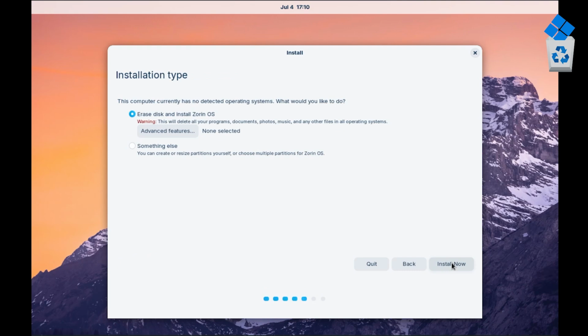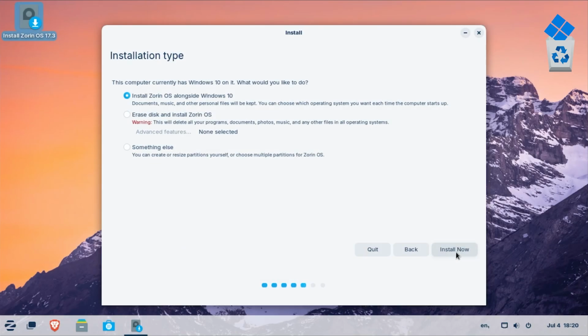If you plan on replacing Windows with Zorin OS and not dual booting, simply leave Erase Disk and Install Zorin OS checked and click Install Now. If you're going to dual boot, you will see the screen a little bit differently. You will have the option to install Zorin OS alongside Windows. Keep that checked and then choose Install Now. If you haven't resized your Windows partition to allow for Zorin OS's installation, you could make your Windows system inoperable. Make sure you have partitioned the drive as previously instructed.